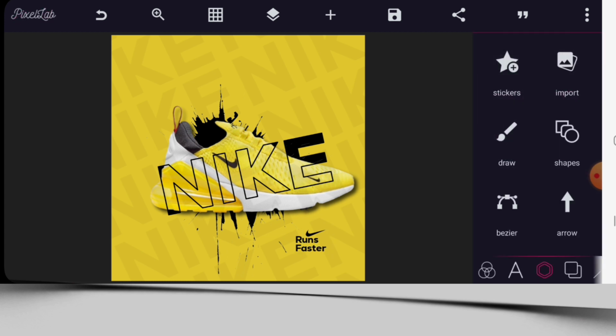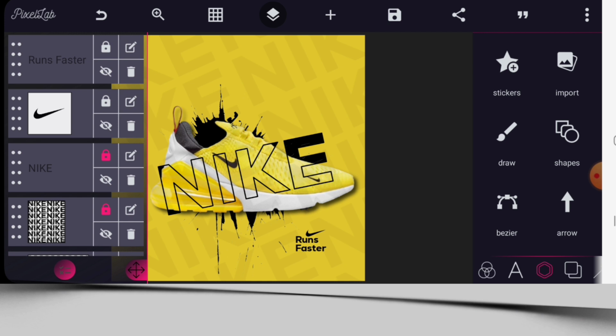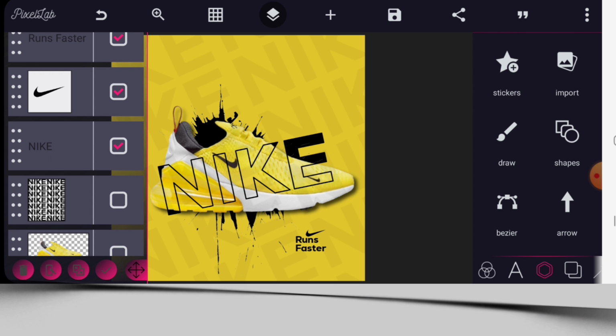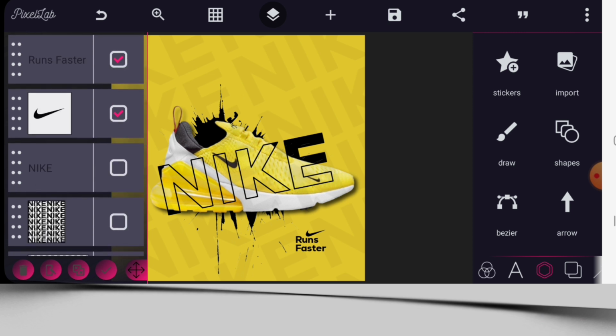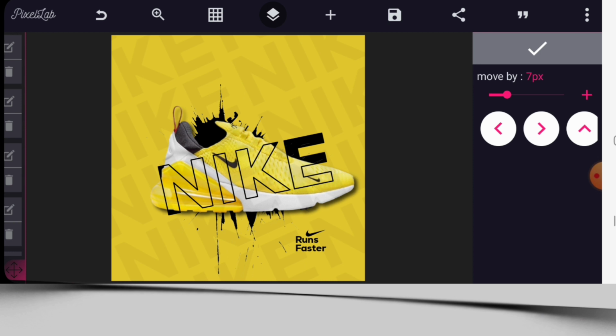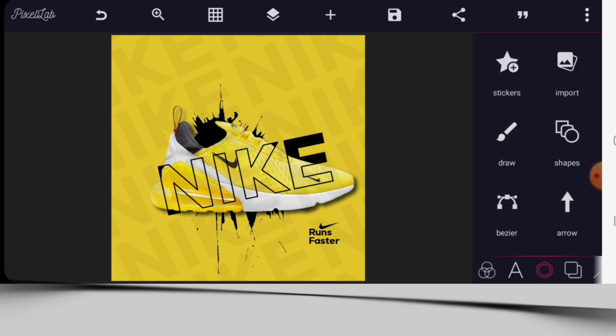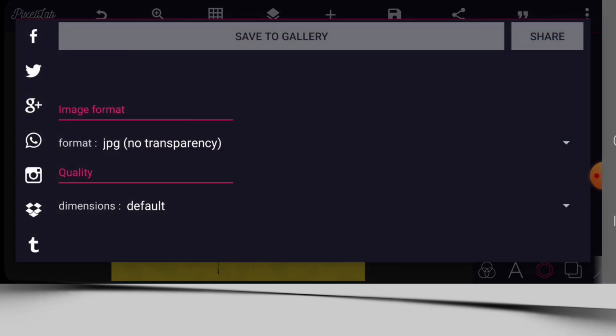Now we can select the write-up, not the Nike logo. So runs faster and the logo, we can move it up. And it should just fall here. Okay, now you are good to go. Your work is ready. You can now save it out, and let's save the work. Save as image PNG, and the image quality should be ultra.